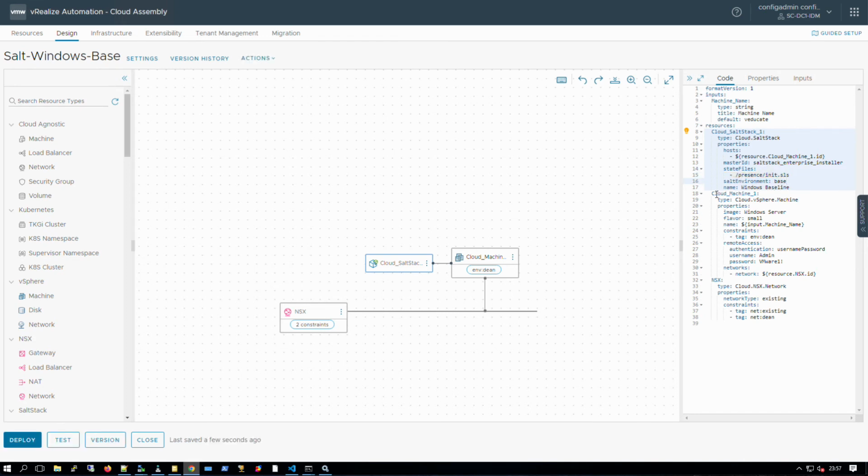From a cloud machine point of view, hopefully for all of you who have used vRA in the past, this will be quite familiar. Essentially, I'm just deploying my image, which is a Windows server. I'm deploying my flavor size. I'm inputting the name manually. I've got some constraint tags. What's most important here is this remote access piece. So Salt will need remote access details to your machine.